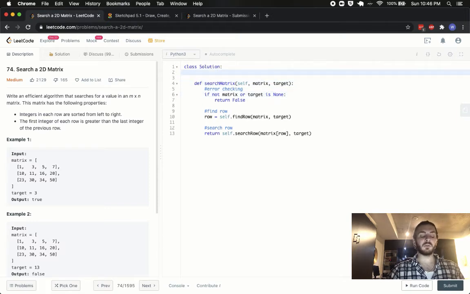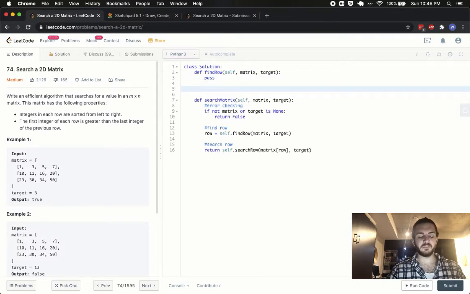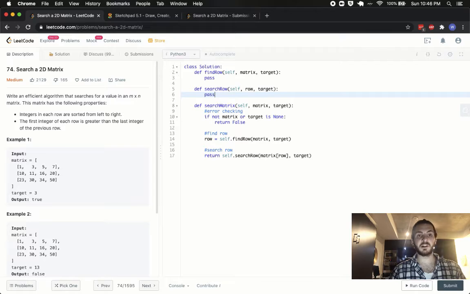So the first one we're going to need to write is find row. So I said we'll define find row. We've got self, matrix, and target. I'll just put pass there for now, and I'll define the second one as well, just so we have it here. It's something that, for whatever reason, I like to do. I find that it helps me organize my thoughts, so I'm sharing it with you guys.